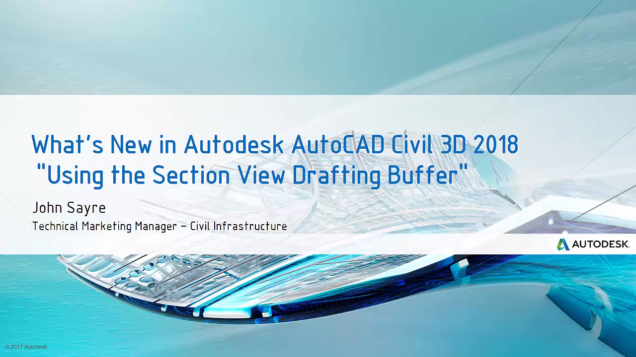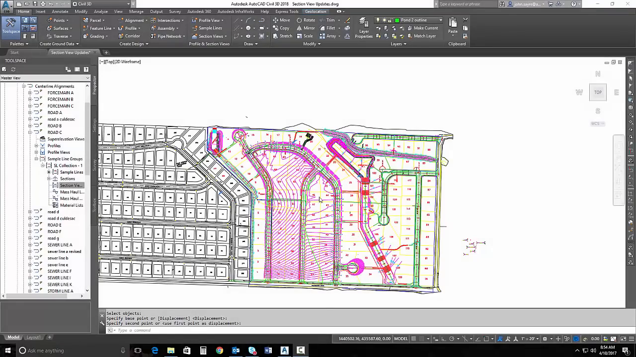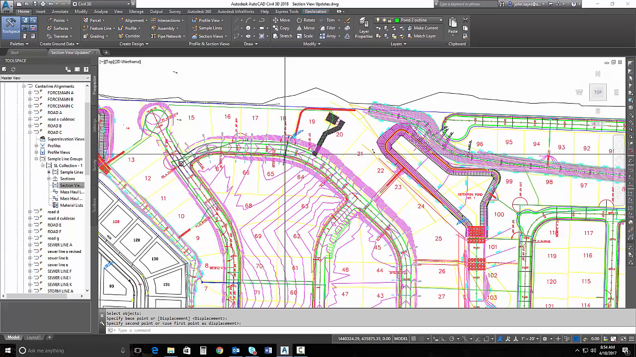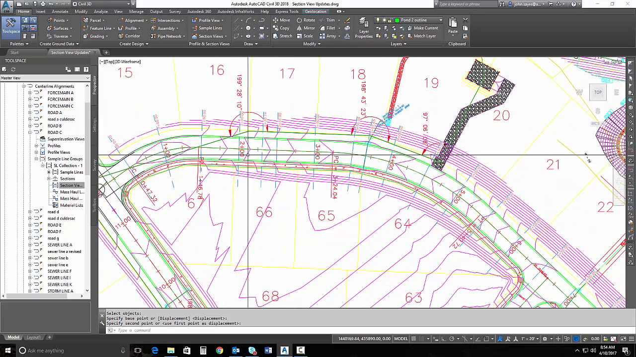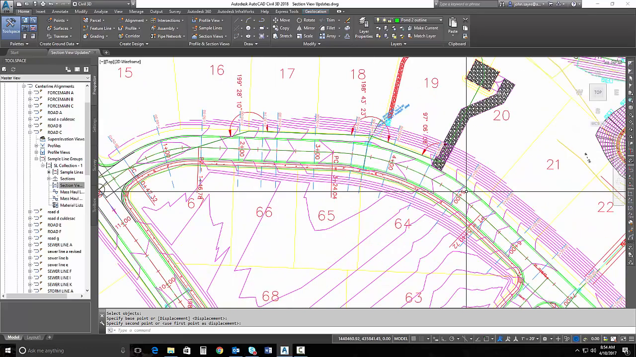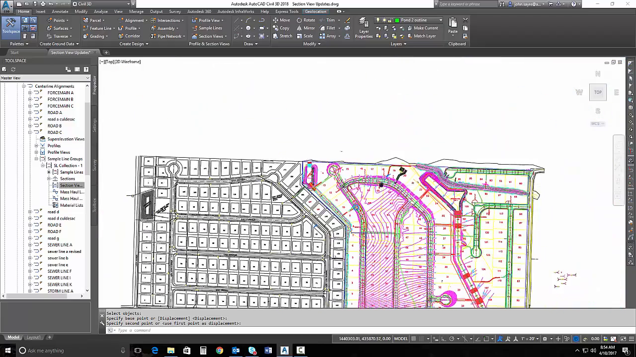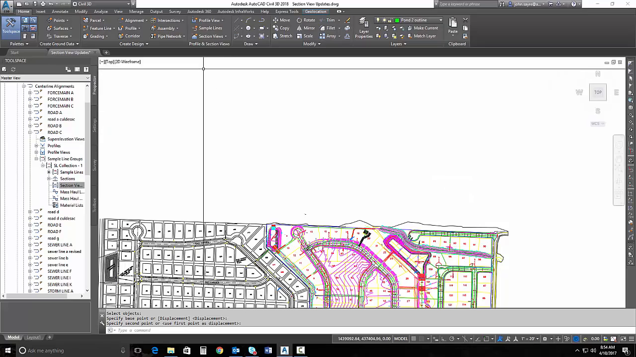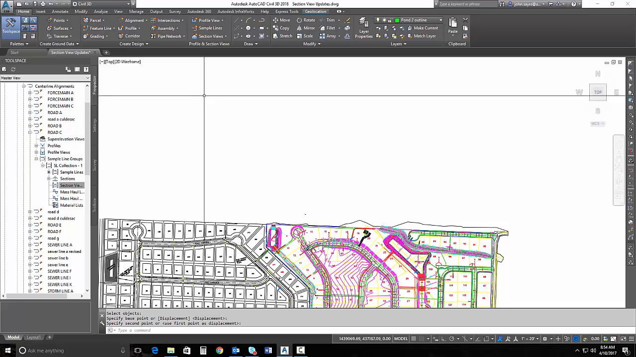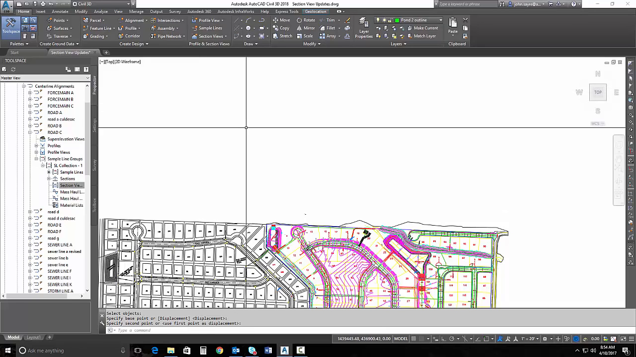Today I would like to talk about one of the What's New features in AutoCAD Civil 3D 2018, using the Section View Drafting Buffer. So a little bit about this project. I've got a corridor here that I need to go ahead and sample some cross sections for. So I've got my section sample lines created for my particular alignment profile. So I'm going to throw some cross sections out there so that we can start to look at the functionality of the section updates and the section drafting buffer.